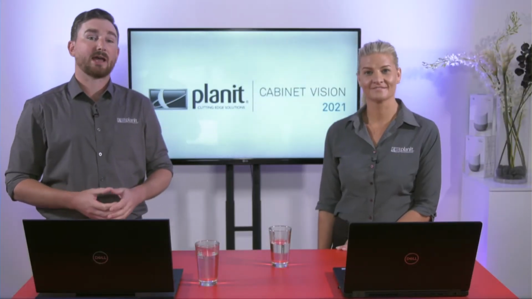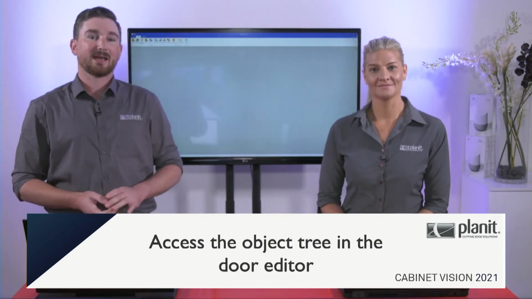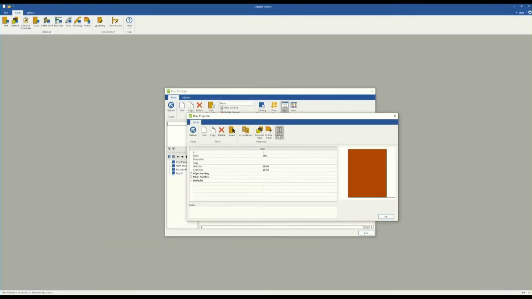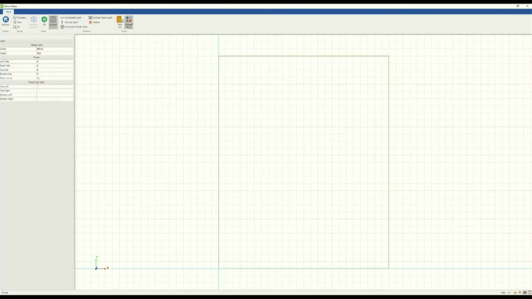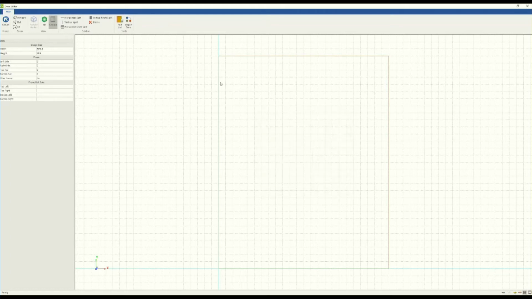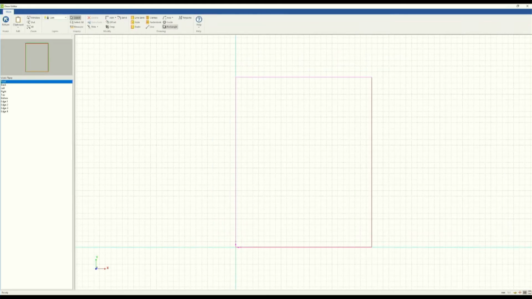Lastly, I'll show you how to access the object tree within the door editor. When you're in Door Catalog and select a door to open its properties, you can select to go to Section Editor of that particular door. From here, you can open the object tree. This means you can now view and use the object tree without actually having to be within a job.